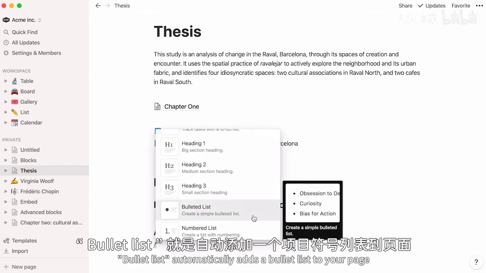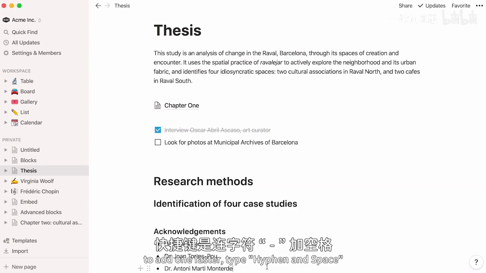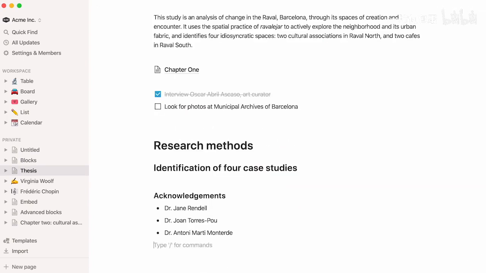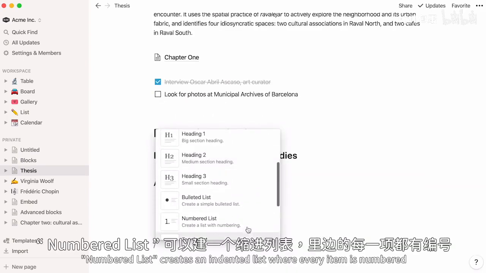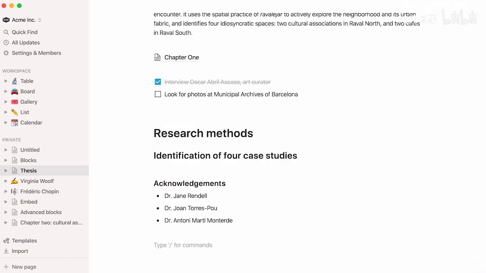Bulleted list automatically adds a bullet list to your page. To add one faster, type hyphen and space. Numbered list creates an indented list where every item is numbered. You can also just type 1 and then space.